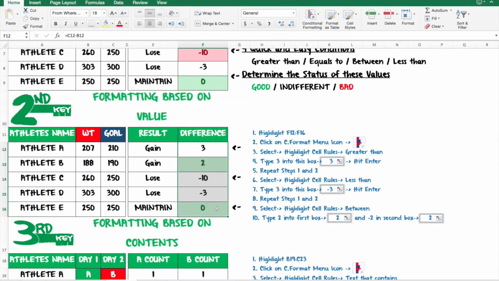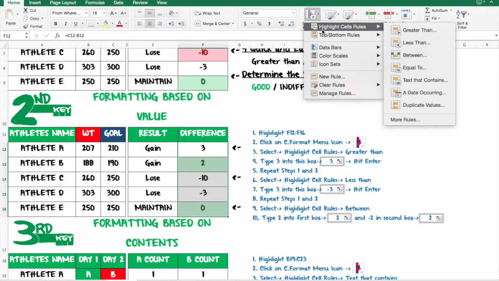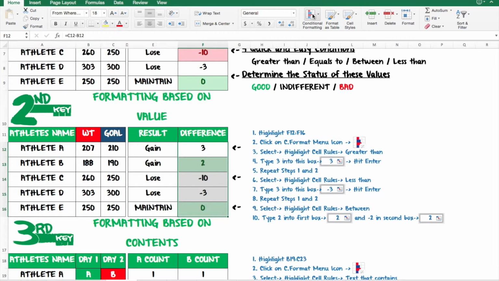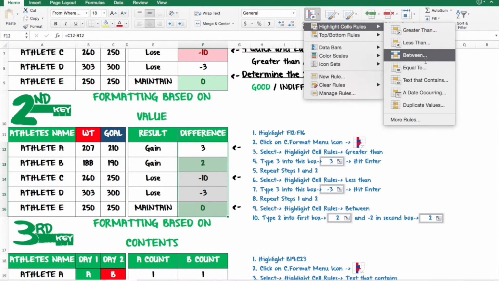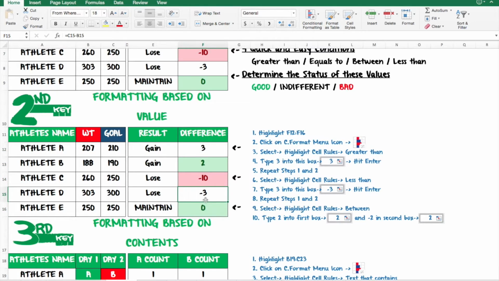So what we're going to do is highlight this area, F12 to F16, and then click on my conditional formatting menu, highlighting the cell rules, okay? And again, I want to go greater than. And any number that's greater than 3, you should always double check your values, I want to be in red. And do that again, highlight cell rules for less than, and literally type in -3, and that's my new range. And so anything between -3 and 3 will now show up in pink.